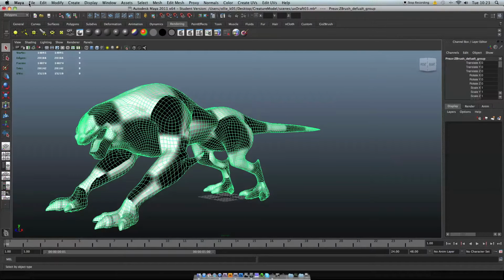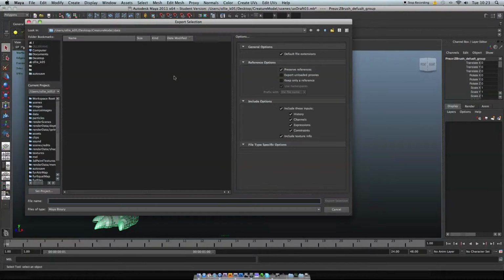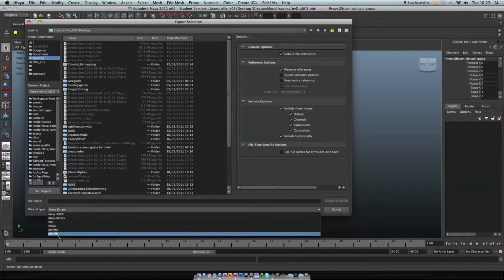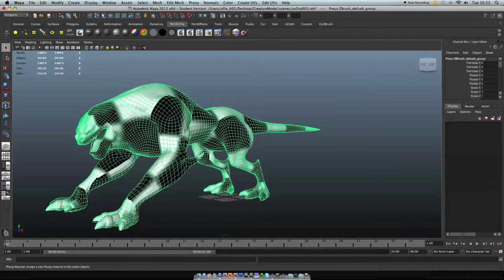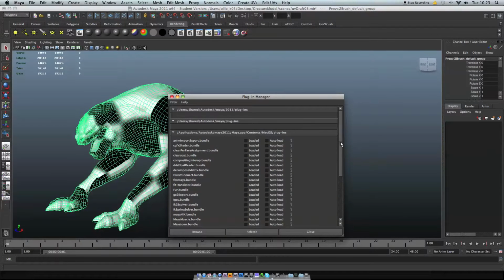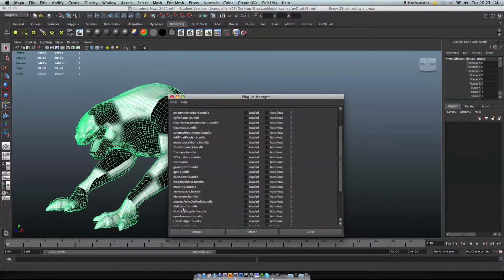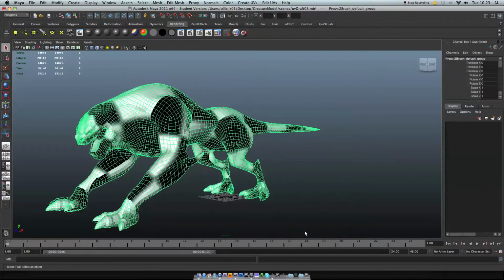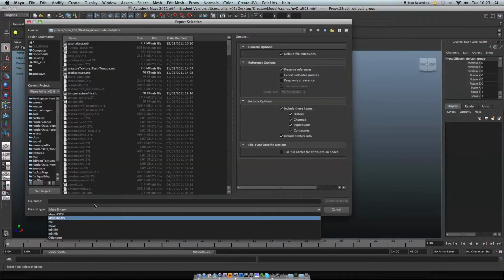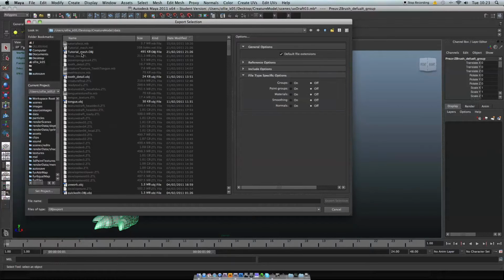So what we're going to do is quickly export this and put it on the desktop, and you want to save it as an object file. Quickly, this is a big cool part. You go into Windows, Settings, Preferences, and your plugin manager. If you don't have the OBJ there, this is how you get it up. OBJ exporter, just go Load and Auto Load and refresh. And now you can go on File, Export Selection, and you can find what we want.